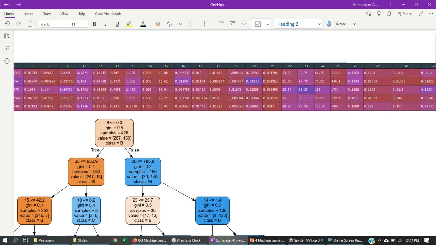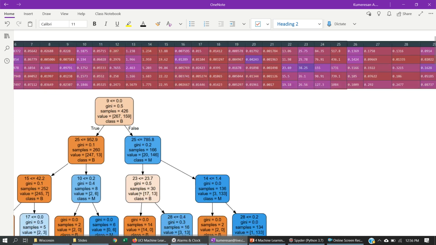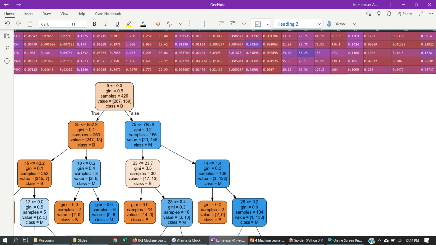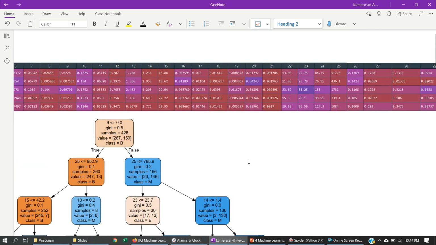Next, look at 23. Is it less than 23.7? The answer is no, because here it is 25.78. We have to go to the right. Next, check 28. Is it less than or equal to 0.4? Yes.